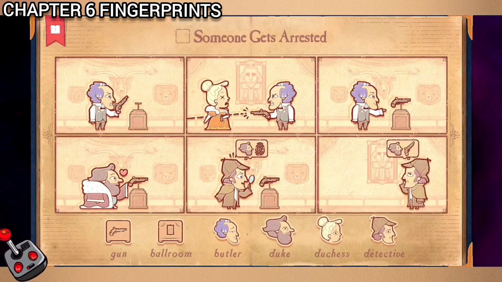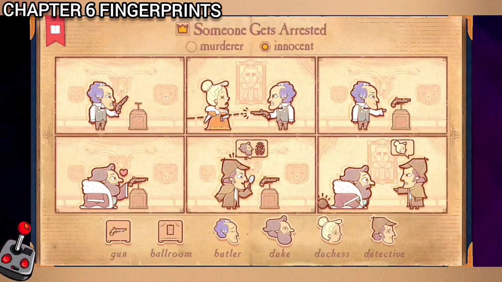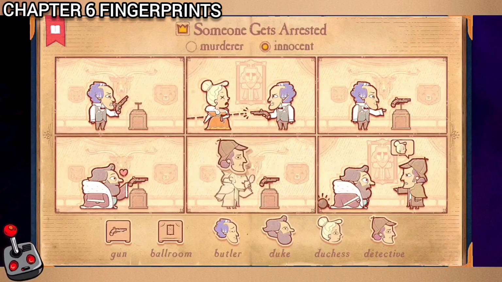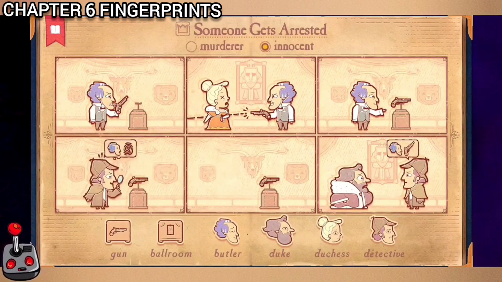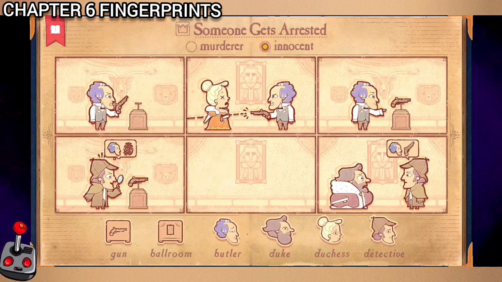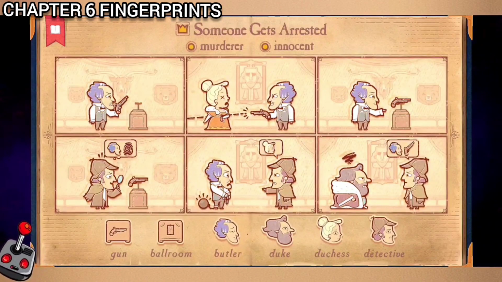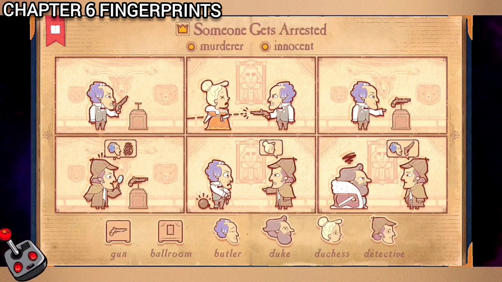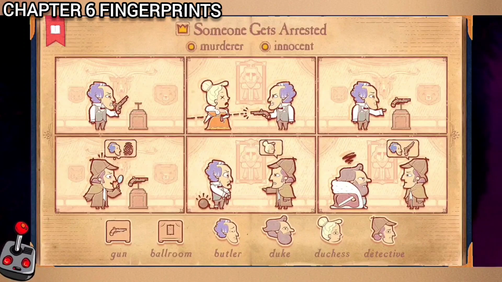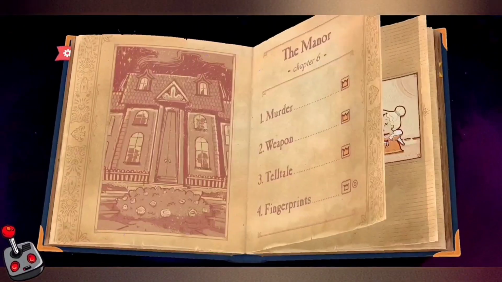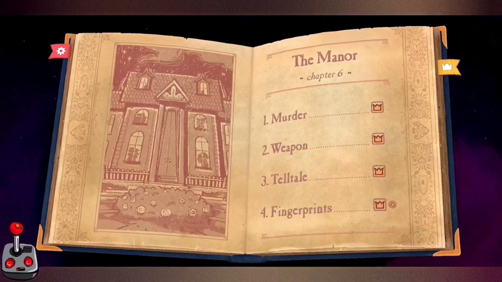New goal. Someone gets arrested. First scene. Butler finds and takes the gun. Second scene. Butler kills the Duchess in the ballroom. Third scene. Butler puts the gun back. Fourth scene. The Duke goes to the gun and touches it. Fifth scene. The detective checks the gun for fingerprints and finds the Duke's. Sixth scene. The detective arrests the innocent Duke for murdering his wife.